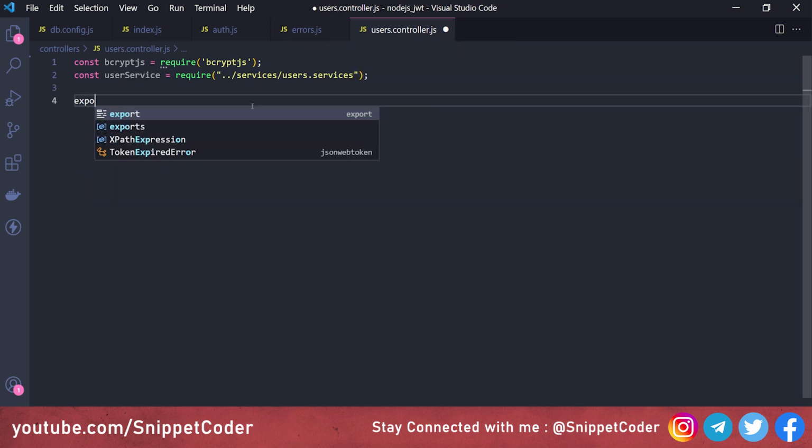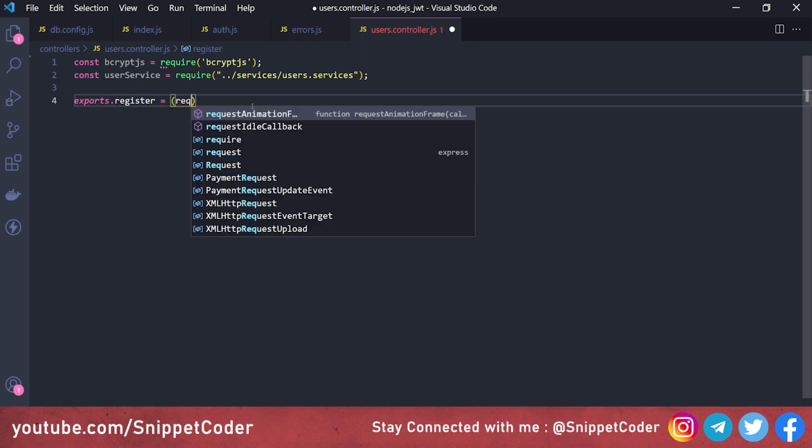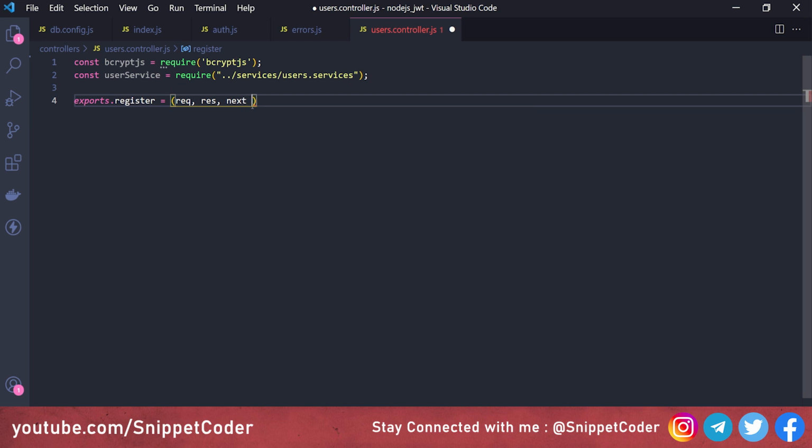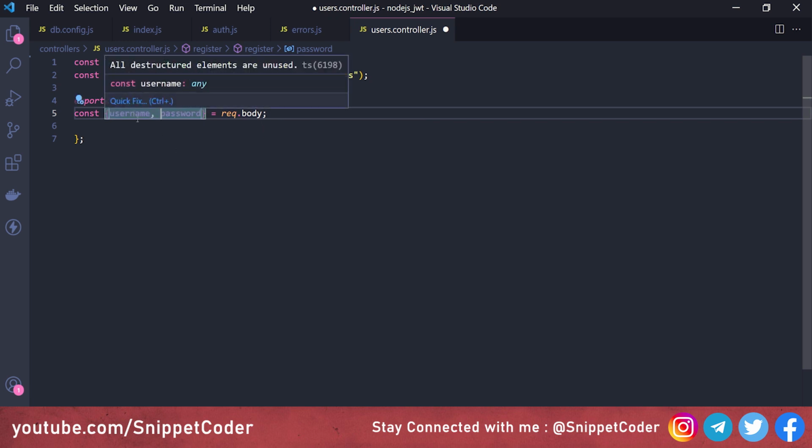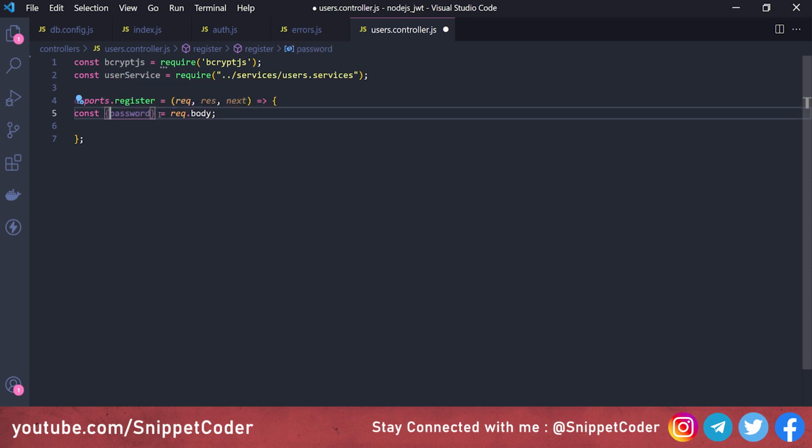Here we will create exports.register. It will be exports.register equal to request, response, next. Here we will create const password equal to request.body. If we put curly brackets with the variable name, it will automatically fetch that variable's value from this object, because in request.body we already have the username and password. So if I put username here, it will automatically fetch that value and assign it to the variable. So instead of creating multiple variables, we can do it this way. Here we only require the password.